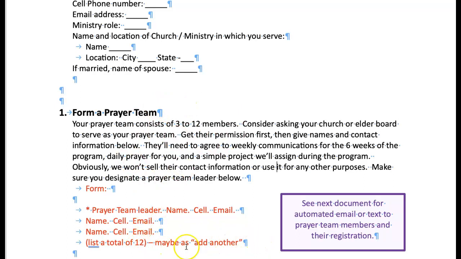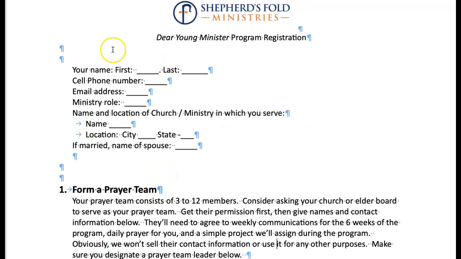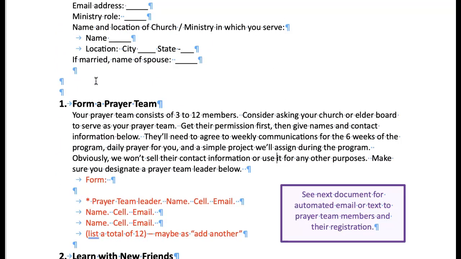So maybe you then put an "add another" option, and they can do that up to a total of 12. I'm wondering if that's the best way to do that. Okay, just a side note, again, this is in a colored text font, and so this is just for you. See the next document for automated email or text to the prayer team members and their registration. Okay, so these people are being nominated to be part of the prayer team for this minister.